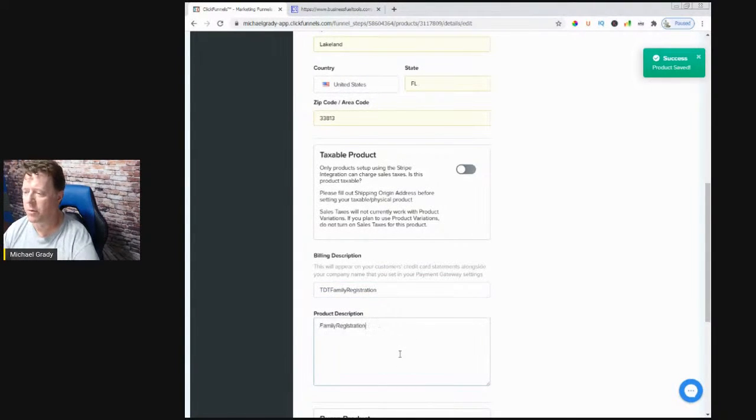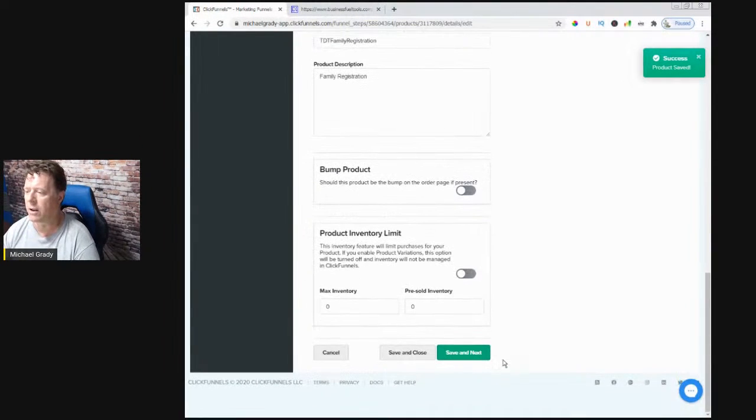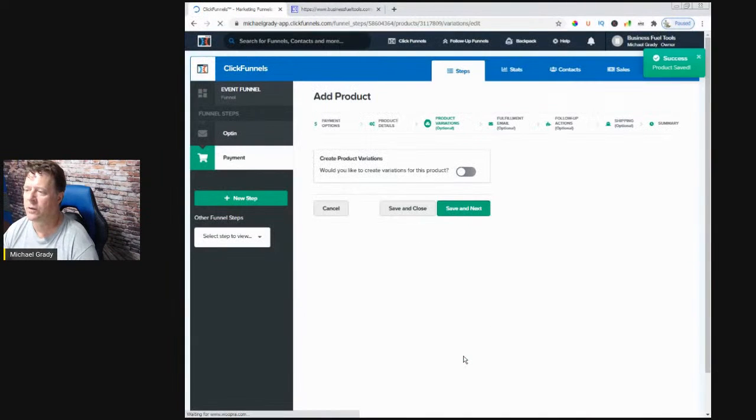So then in here, the product description, we put in the family registration. That's only seen by you. It's not actually seen on the credit card form itself. So then if we had a product that had like shirts or what have you that had different sizes, we can actually create product variations, but this doesn't have a product variation.